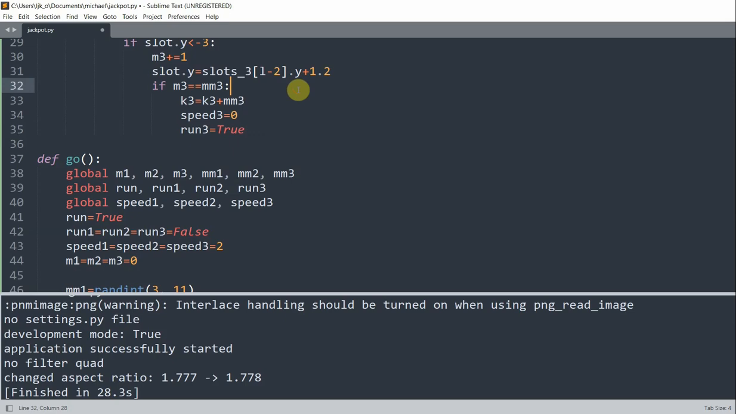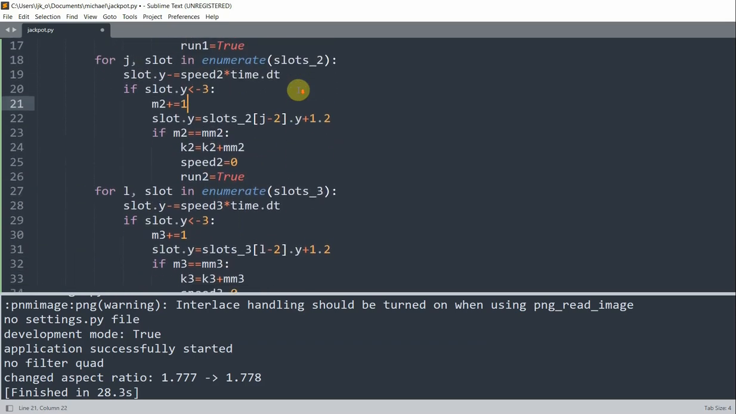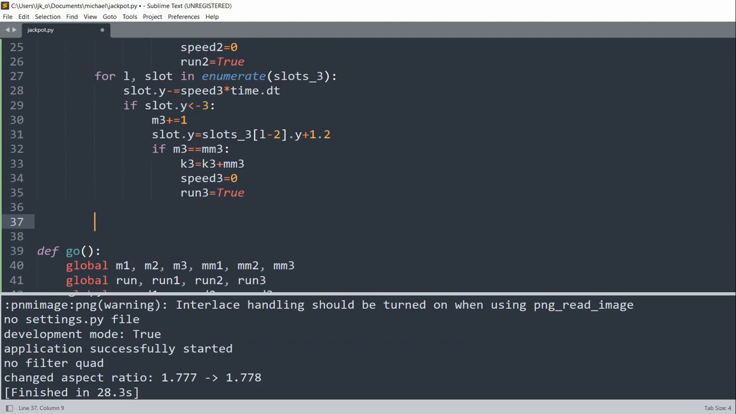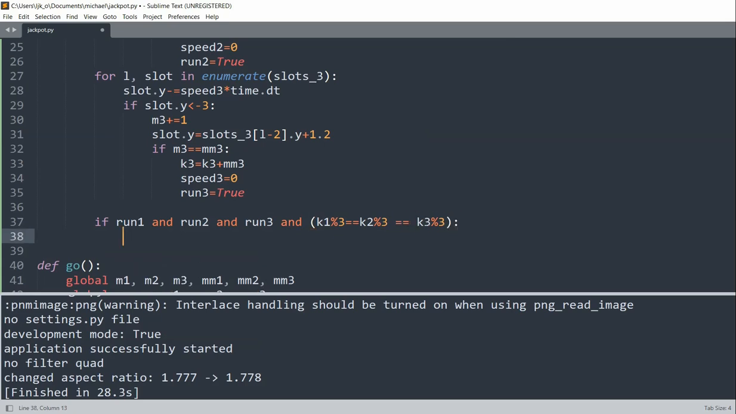So how do we decide if a player wins? Well, the rule is that when we have 3 of the same image appear on all the slot windows, the player will win. So if we translate that into math, and then into code, it gets something like this. So at the end of this if statement and outside the loops, we want to check if run 1 and run 2 and run 3 and k1 mod 3 is equal to k2 mod 3 is equal to k3 mod 3, then that's how we know that a player has won.